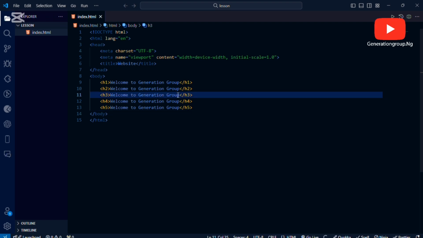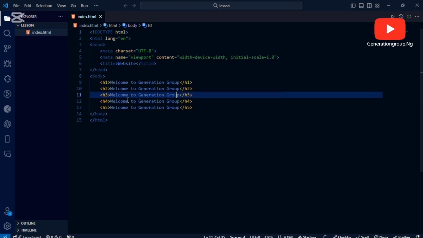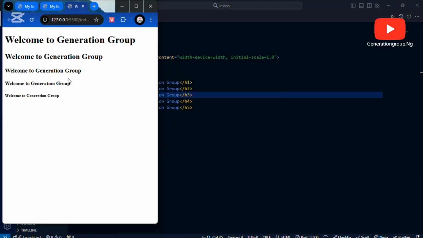So I will view this using Live Server. Now Live Server is an extension you need to download in your Visual Studio Code. If you come right here, you get your extensions, where you can download some extensions that you will be needing as you work with Visual Studio Code. So this is my Live Server. If I view what I've done here on Live Server, you should be able to see what we have here.